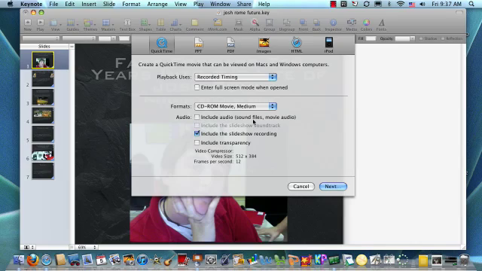background of the room while you were recording it, you don't want to save that. You just want the visual. We're going to add music to it later. Include slideshow recording. That's the only thing you should have checked here. And click Next.